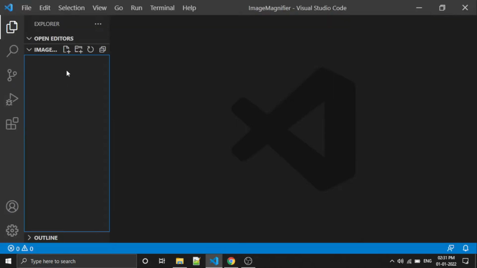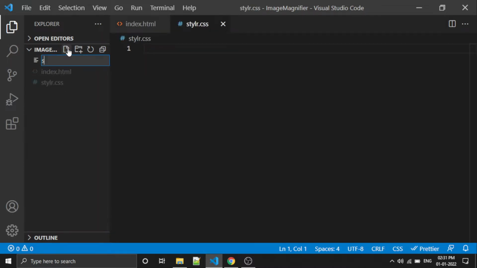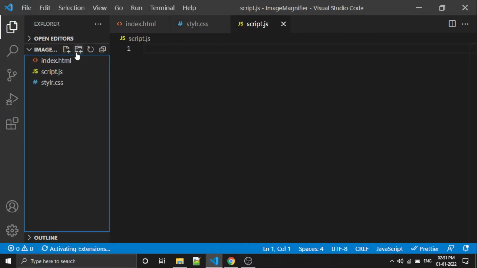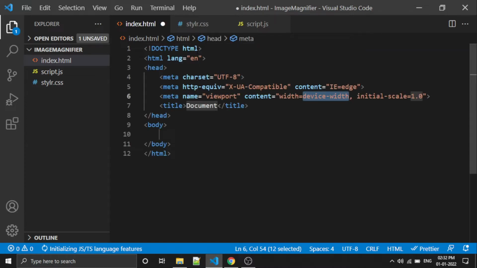I already opened one empty directory inside my Visual Studio Code. Let me create our HTML, CSS and JavaScript files: index.html, style.css, script.js. Let me insert boilerplate code. Next, I'm going to link my CSS and my script files.